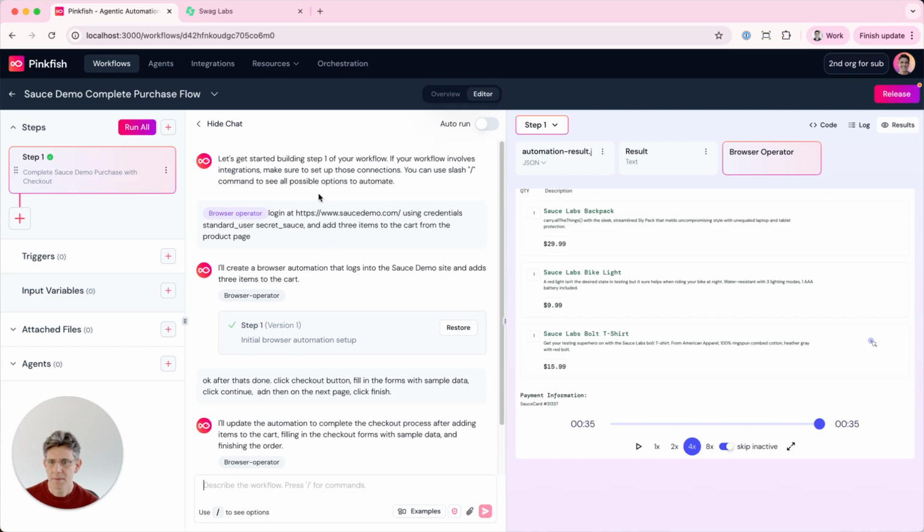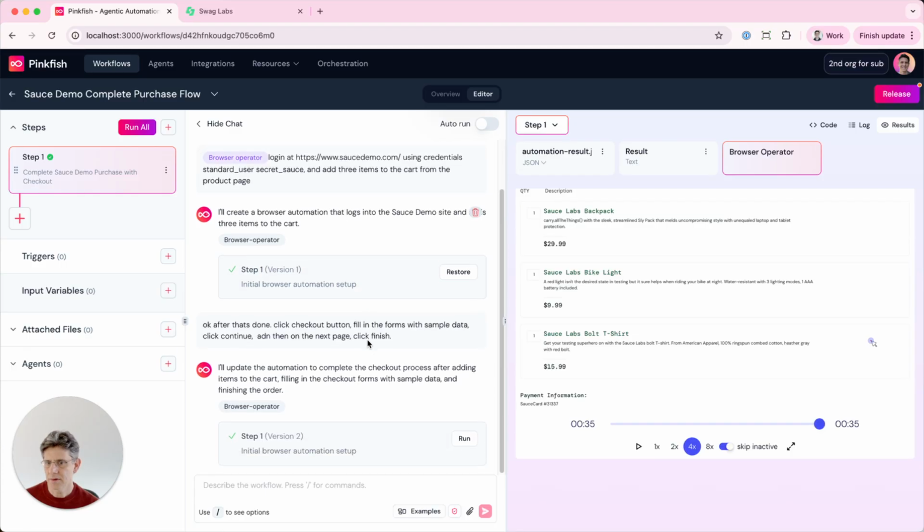One thing, so I mentioned the credentials. If you want to add some credentials, you can add them here in the vault. And there are a lot of other features you can work with, but these are the fundamentals for building browser automations with Pinkfish.